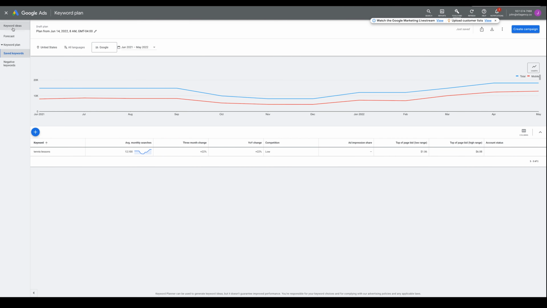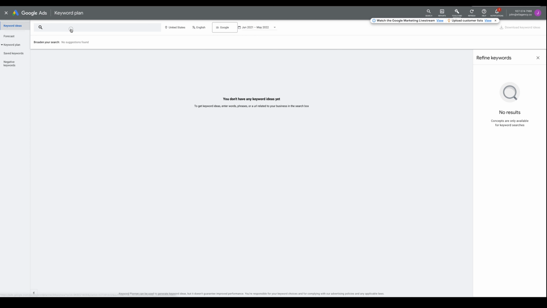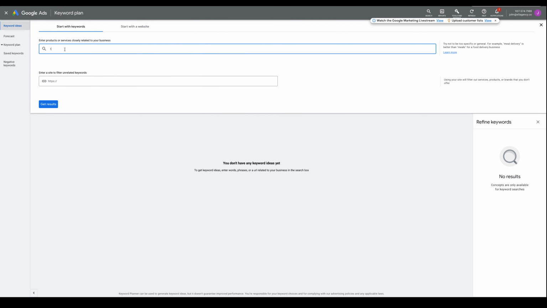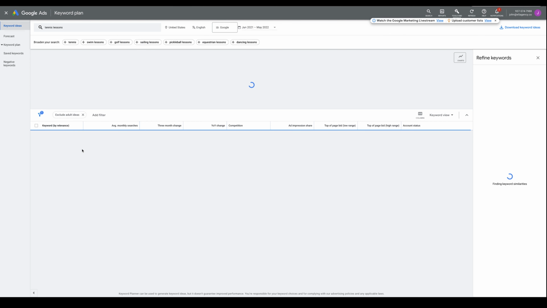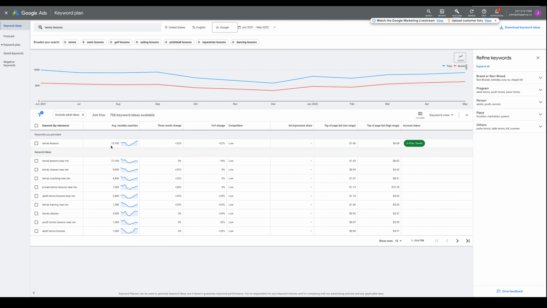Now, if we wanted to get keyword ideas, we can put in our phrase here again, tennis lessons, and hit get results. So we can see that tennis lessons has roughly 12,000 searches a month. Tennis lessons near me, 27,000. Tennis classes near me, 9,000. Tennis coaching, adult tennis lessons, tennis training, youth tennis lessons, etc. So this is our search volume.